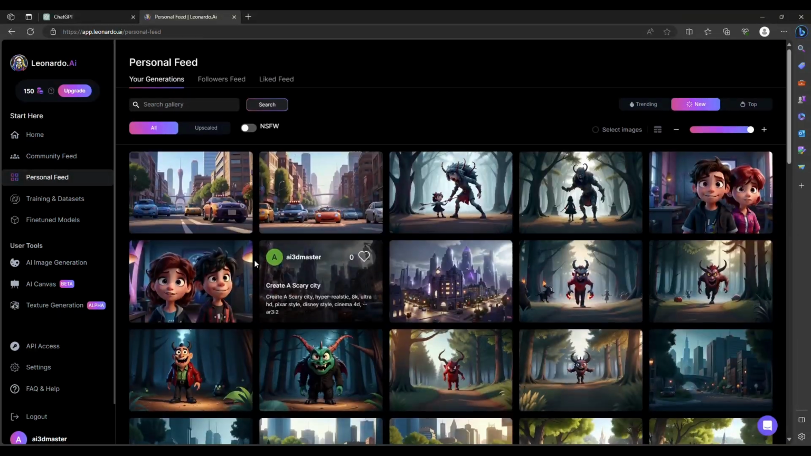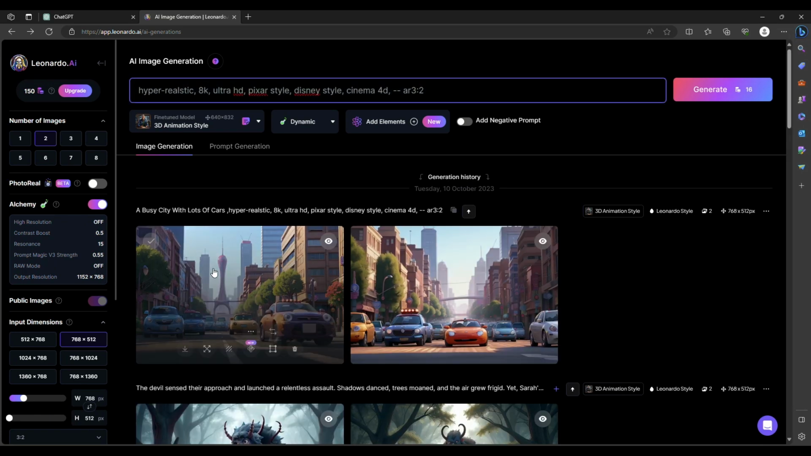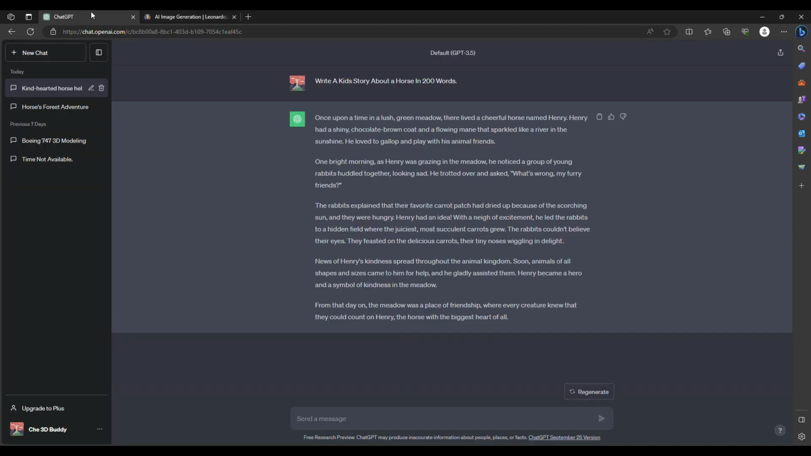So these are the other models I've made. I'm just going to load more previous generations. You might not see this, and you may remember Zombie from Zombie the Wonder Kid. I made it using Leonardo AI. Now this is your personal feed.